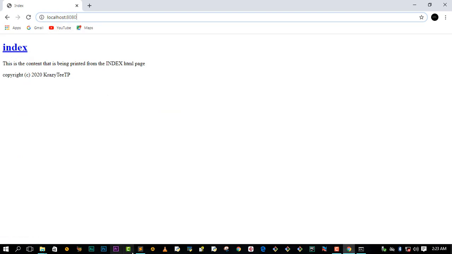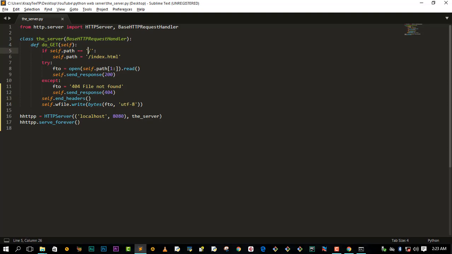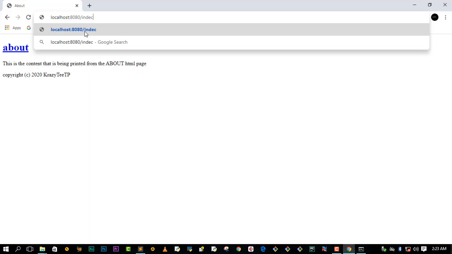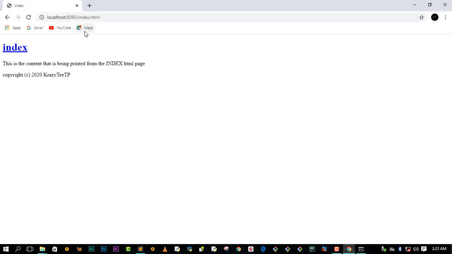So what we have done is, if our path has this /, then it will redirect us to this index.html. Let me refresh. So this is our index, then this is the content that I've returned using the HTML. Then let me go to about.html. As you can see, this is the content that is being printed. Then this index.html is also working.